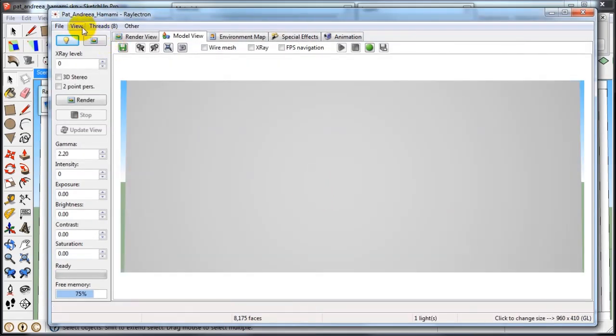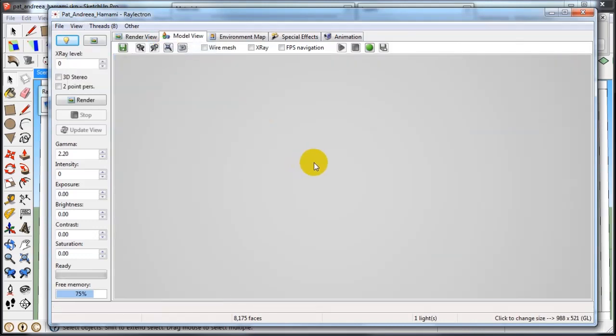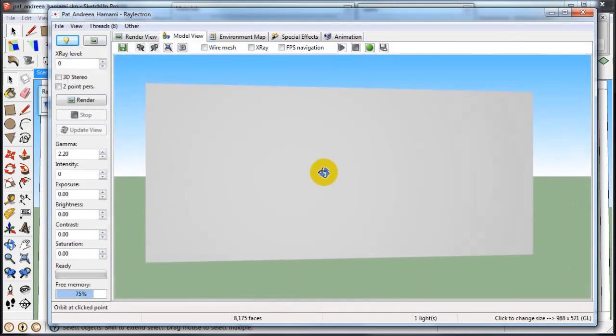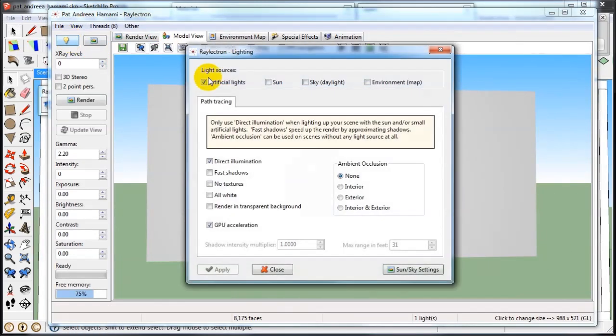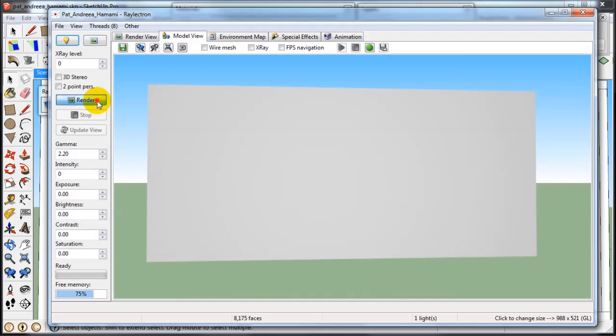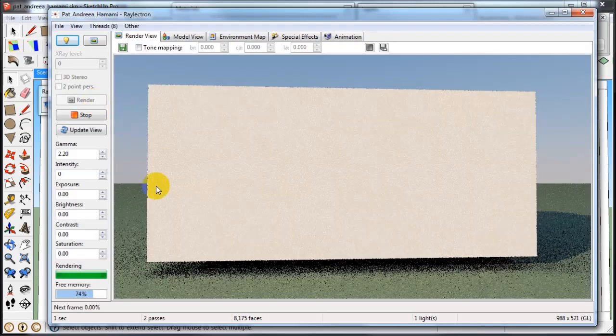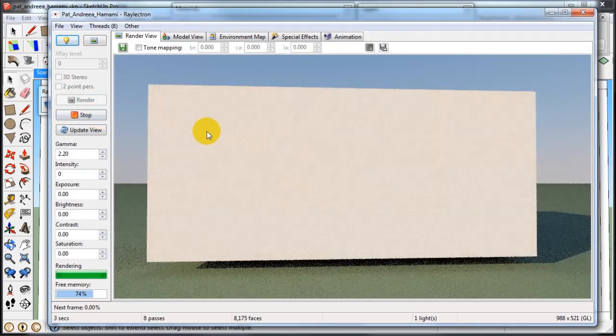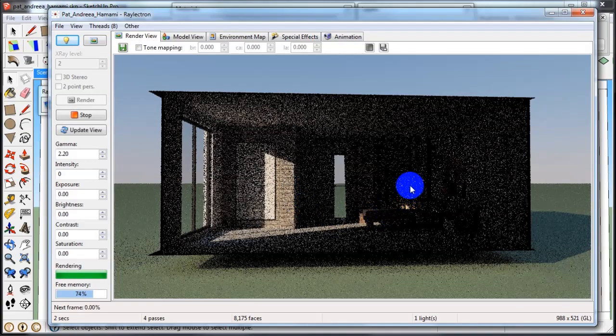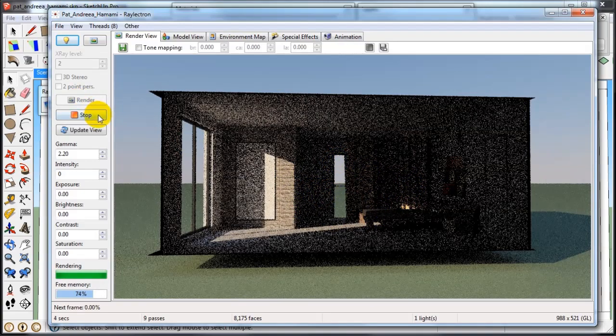And just to show you how this works, let's just use the sun and sky and render it just like this. Now you can see that all we see is the wall. Now let's put an X-ray level of 2 and render it this way. Now you can see the inside.